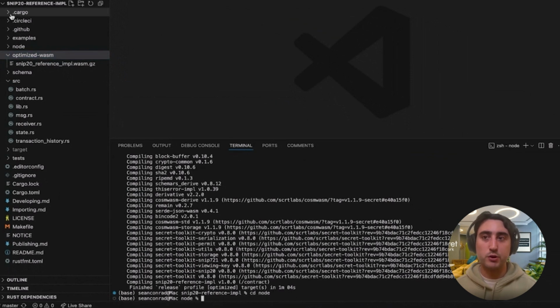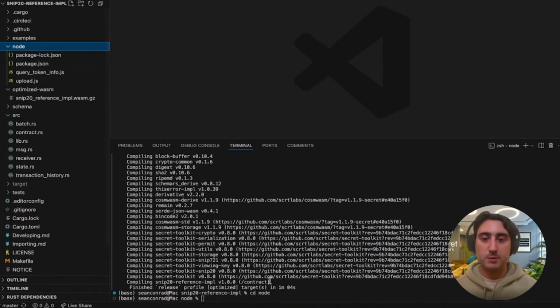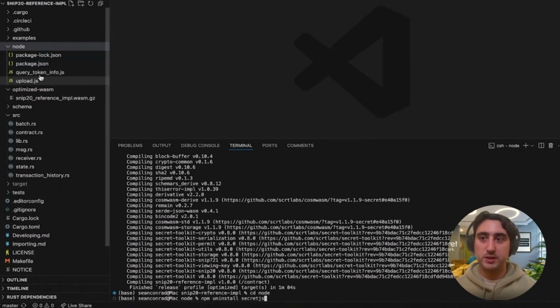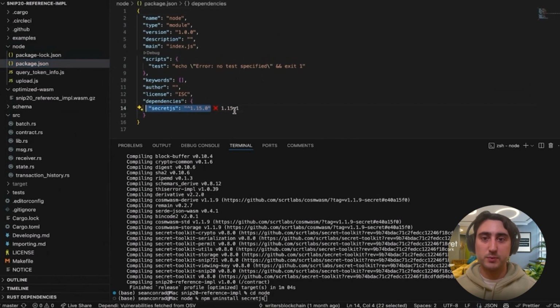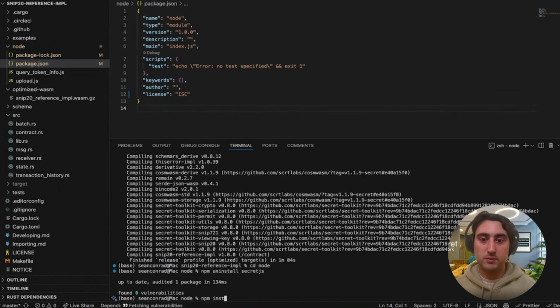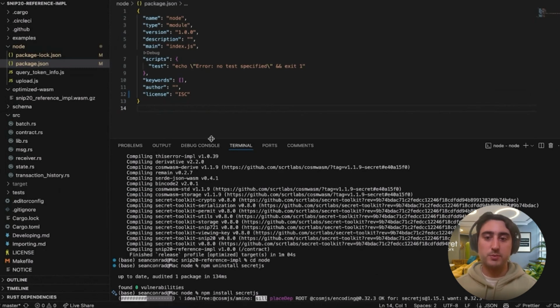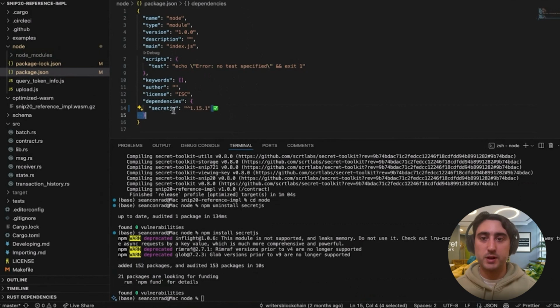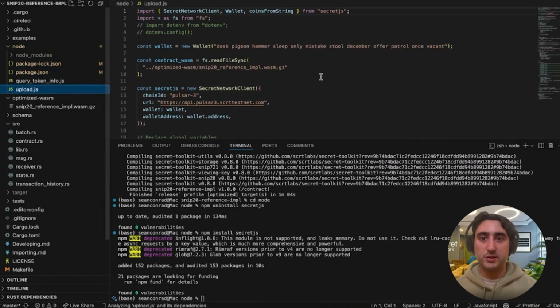So I'm going to cd into our node folder and I'm going to install the dependencies. I'm actually going to uninstall secret.js and then reinstall it real quick, because if we look at this here, we have an outdated version. So I just want to install the most up-to-date version of secret.js, which is the JavaScript SDK that we're using to upload and execute our smart contract and query our smart contract. All right, so now we're working with secret.js 1.15.1. Let's take a look at this upload script.